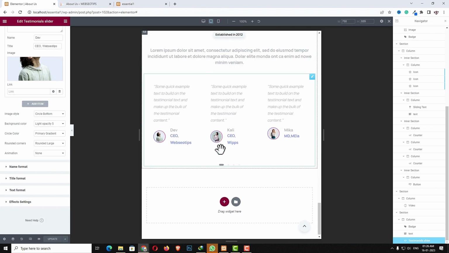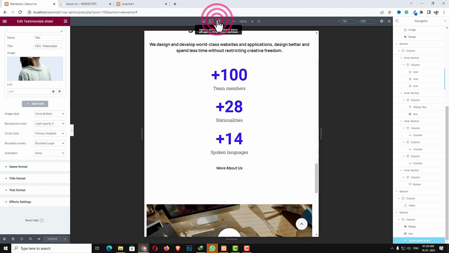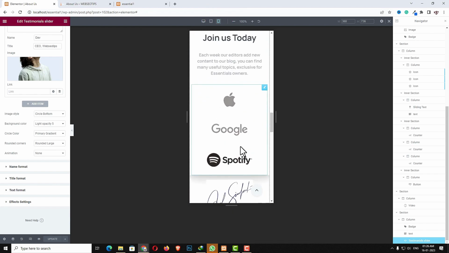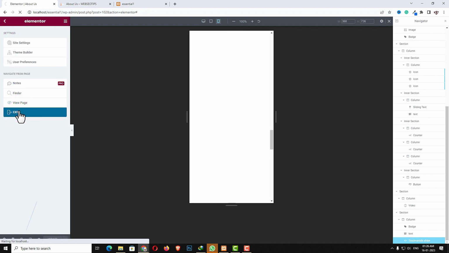Let me click on the tablet preview. As you can see, in the tablet preview also everything is coming perfectly. Now let me check the mobile preview. Okay, in the mobile preview also, as you can see, everything is working perfectly. Okay, so let me click on this, click on the exit option.